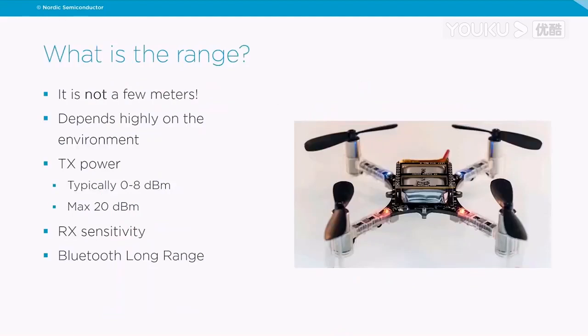So I often get this question, what is the range? And what I can say, it's not a few meters. We have done tests achieving more than 1300 meters, and this was without the maximum allowed TX power. It was with 0 dBm TX power. But it's very difficult to give one specific number on this, because it highly depends on the environment. If it's indoors, outdoors, how much interference there is, and stuff like that.